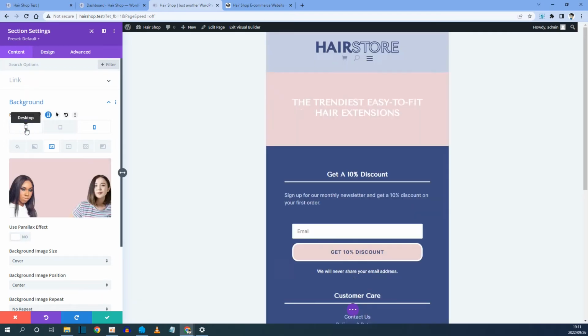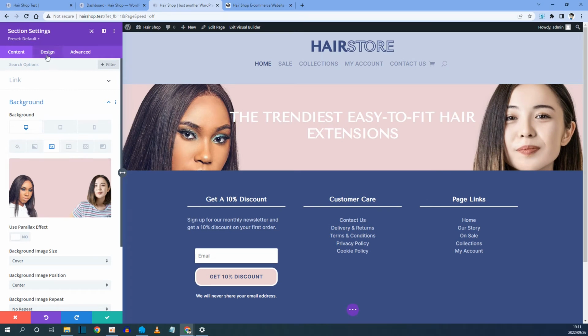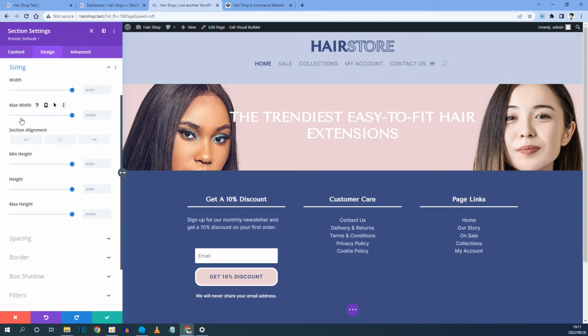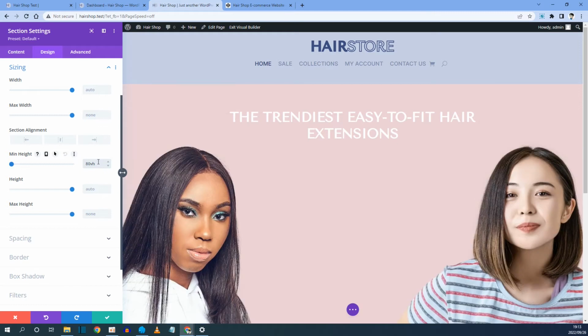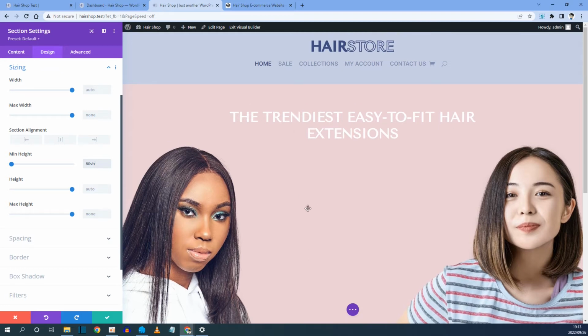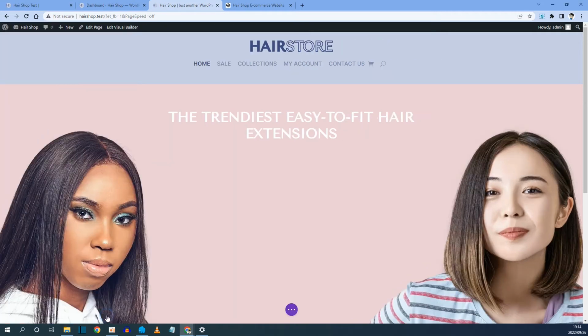Then let's go back to the desktop view, and come into the design tab, and select the sizing option. Under min height here, let's set this to 80 VH, which stands for 80 viewport height. And you'll see that the height now takes up the full screen. Now that we've done that, we are going to come back to this section settings because we're going to have to make some adjustments for this text to be put into the center. And then also we might have to adjust the height for tablet and phone views. But let's just save that for now.